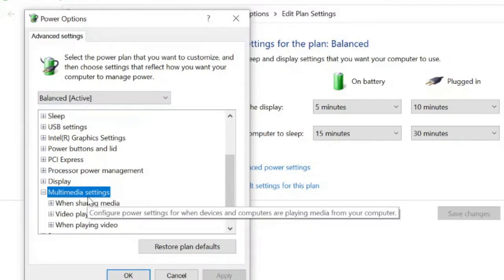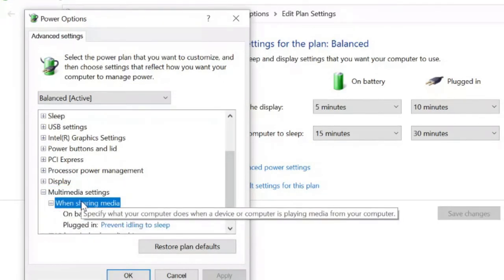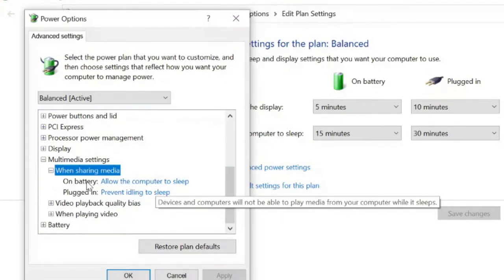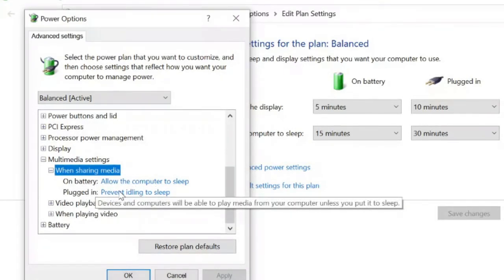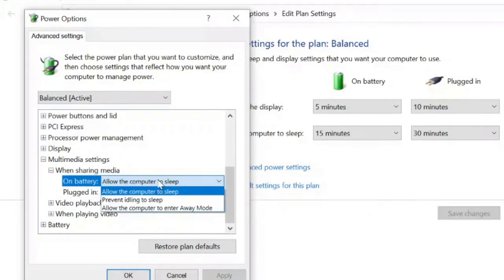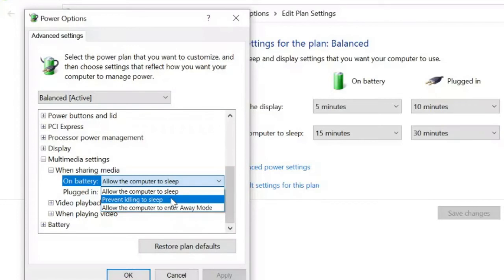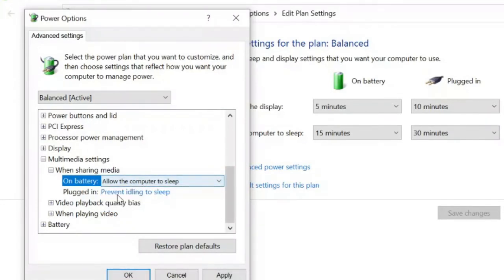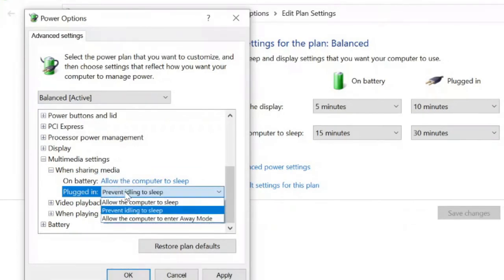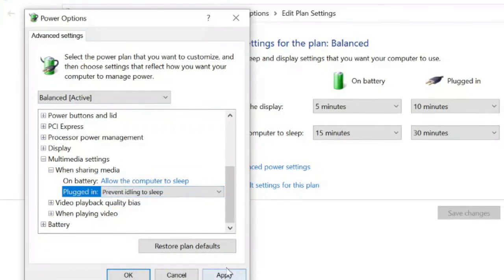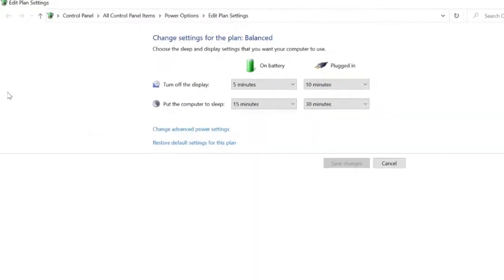And then when sharing media, here you'll get on battery and plugged in. So make sure that it's all set to allow the computer to sleep. If it's prevent idle to sleep or allow the computer to enter away mode, you just need to select allow the computer to sleep, not only on this one, but also in the plugged in option. Once done, click on apply and then on okay.